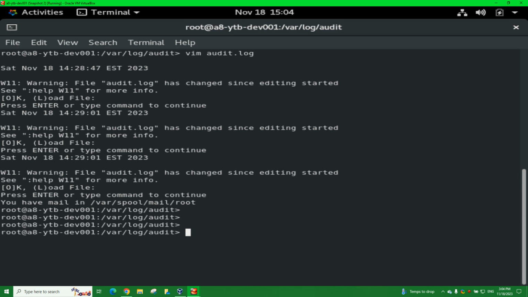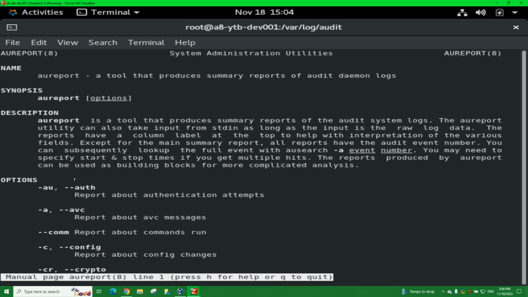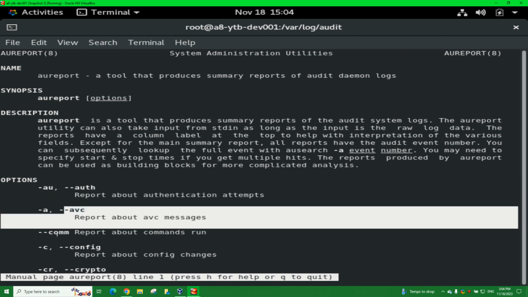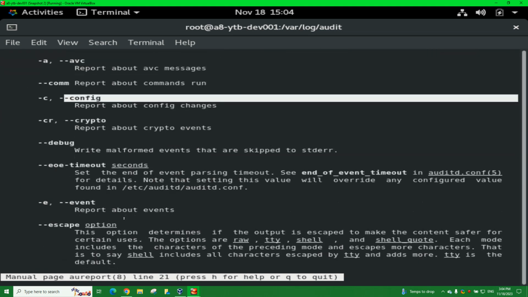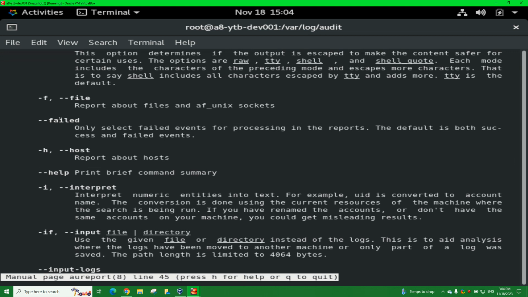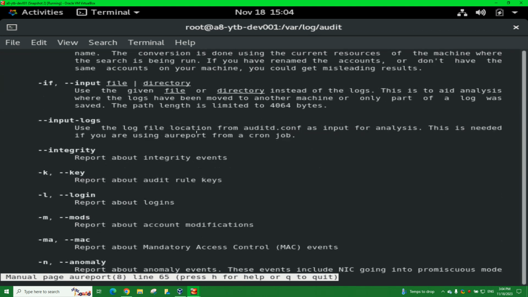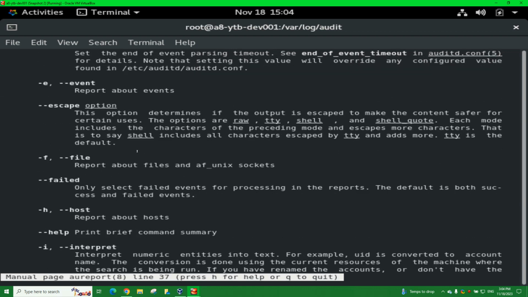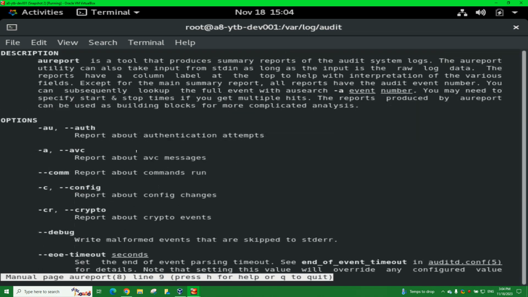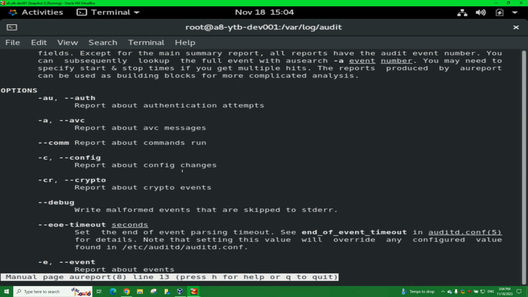Okay, so I'm going to do a man on AU report, and I'll show you that you can do an AU report against auth type events, AVC type events, COM type events, config type events, crypto, and then failed versus success. If you notice, this is hyphen hyphen failed only. There is no hyphen hyphen... Oh, there is a hyphen hyphen success. They did not do that consistently with summary versus, AU report versus AU search. So be aware of that. I have run into that problem before.